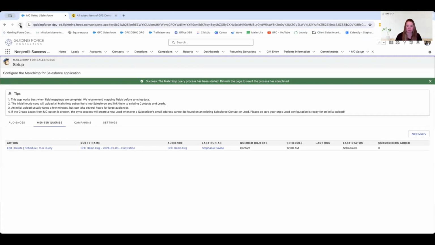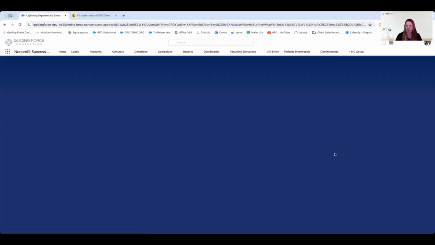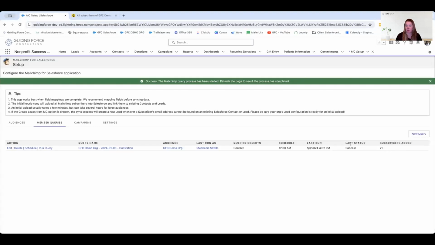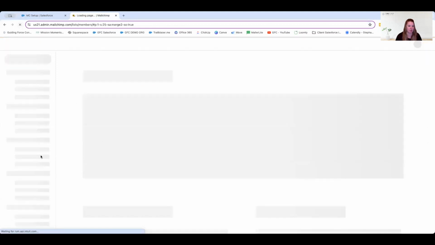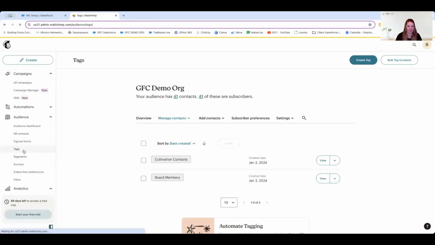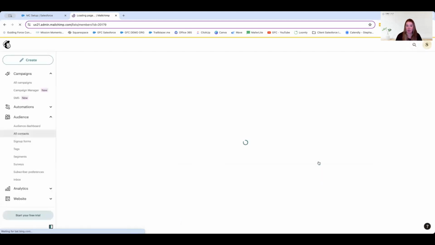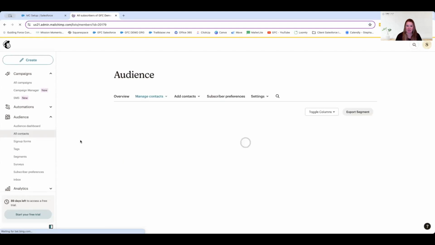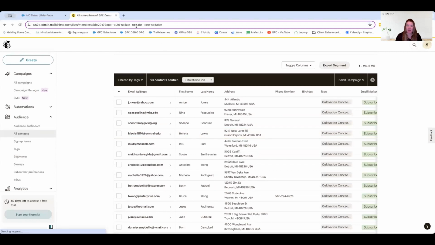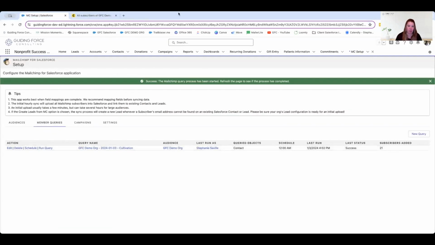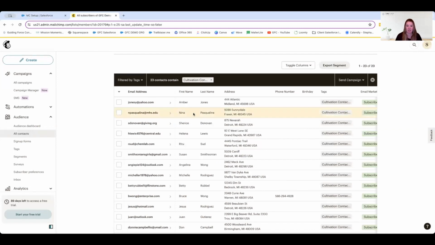So the last status just said scheduled. If I refresh that, it'll say success, and it actually added 21 people. So I'm going to go to my MailChimp audience. I'm going to go to tags, and here's my cultivation contacts. It should have people here if this worked. And it does. So it has 23 contacts. This said it added 21, so 2 must have already been in the system.